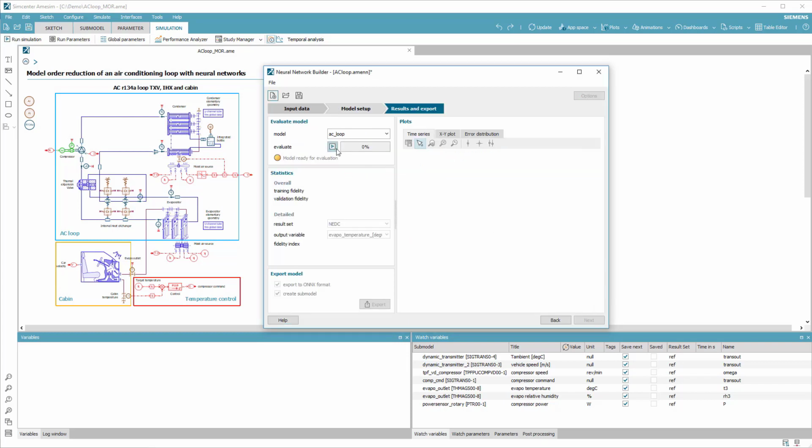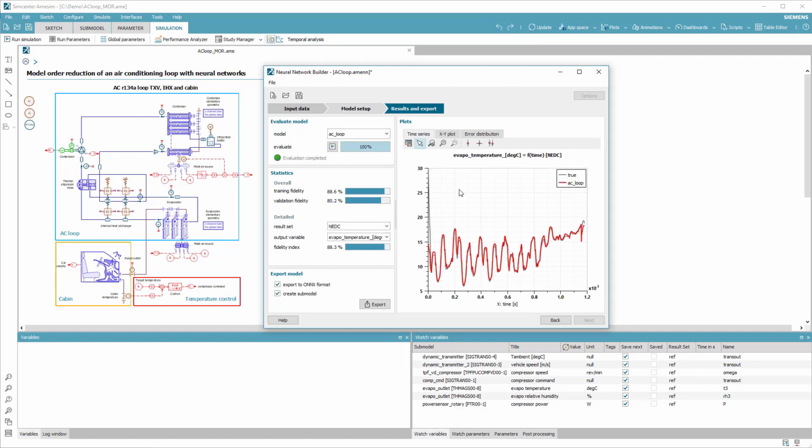The generated model can now be evaluated for both the training and validation scenarios. The tool provides fidelity metrics that clearly show how good the network is. In addition, detailed metrics and plots for each output and scenario are also available.